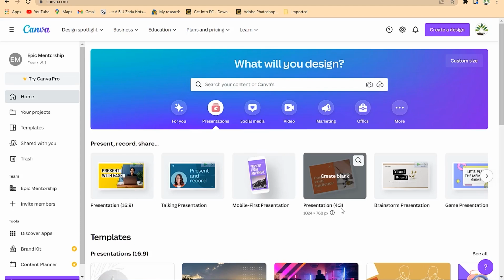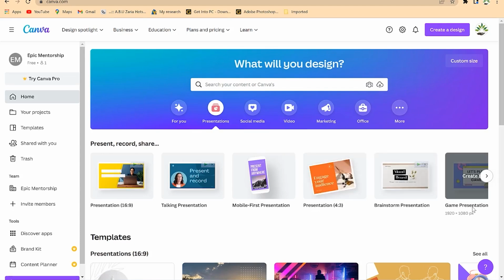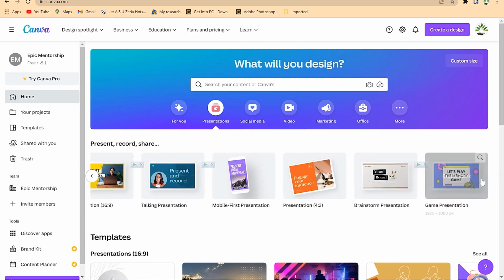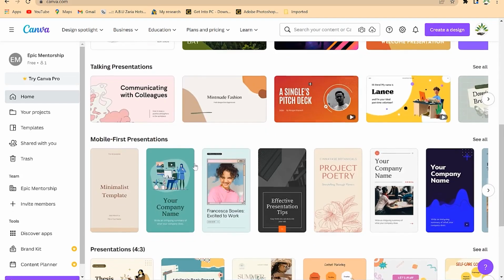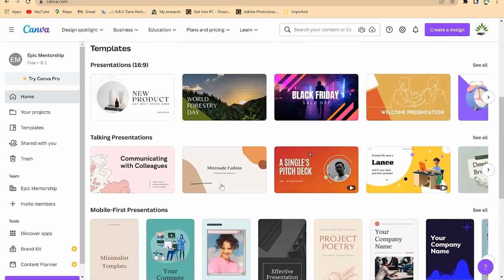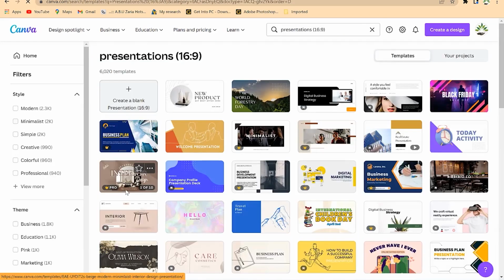You can present using the 4:3 format, or you can do a brainstorm presentation, or a game presentation, and many more, depending on what you want and what kind of presentation you have. You can see a bunch of templates over here, from the 16:9 presentation or talking presentations or mobile-first presentation. You can see the sample templates. But for this tutorial, we want to pay attention to the normal presentation, which is 16:9, which is mostly what happens in our PowerPoint presentations.